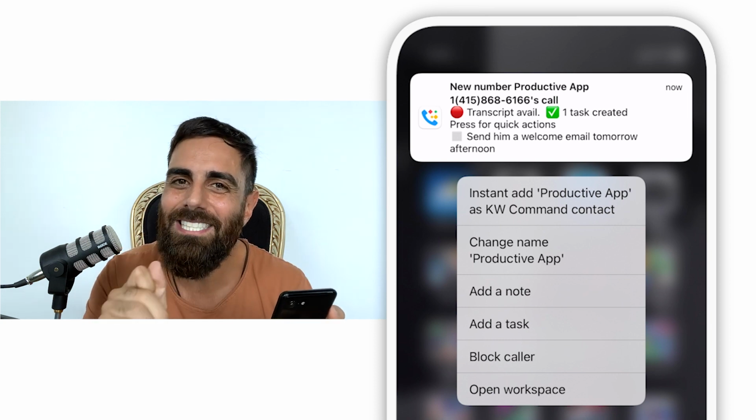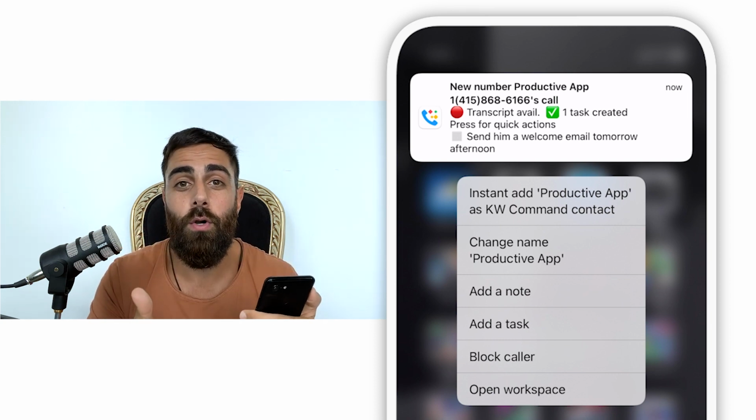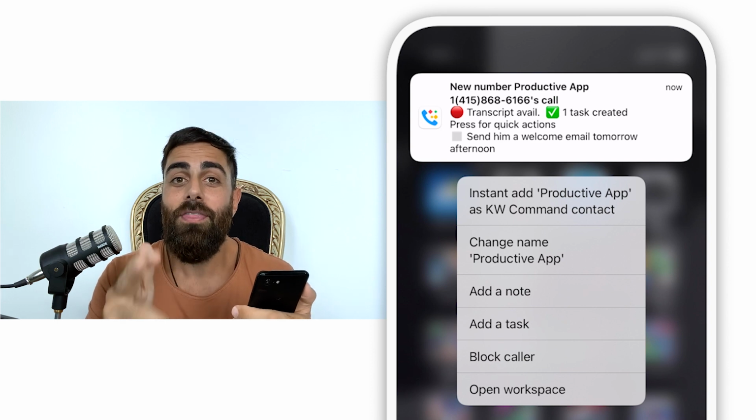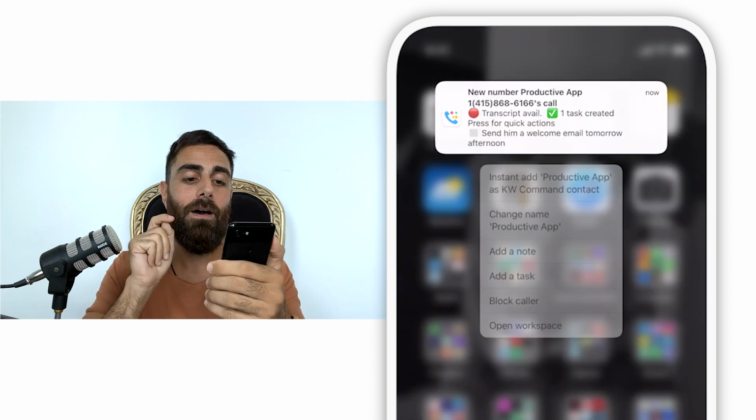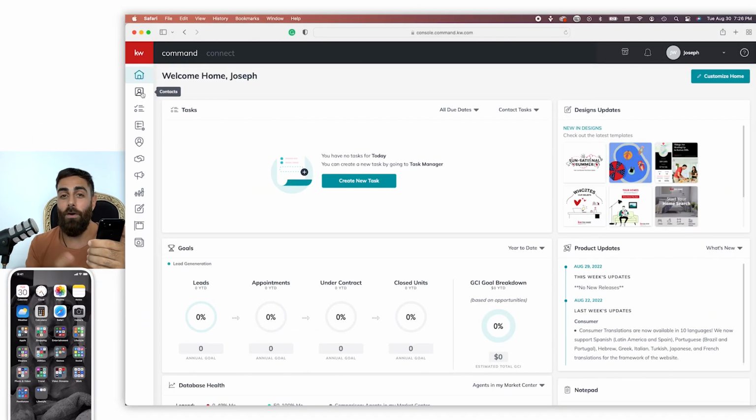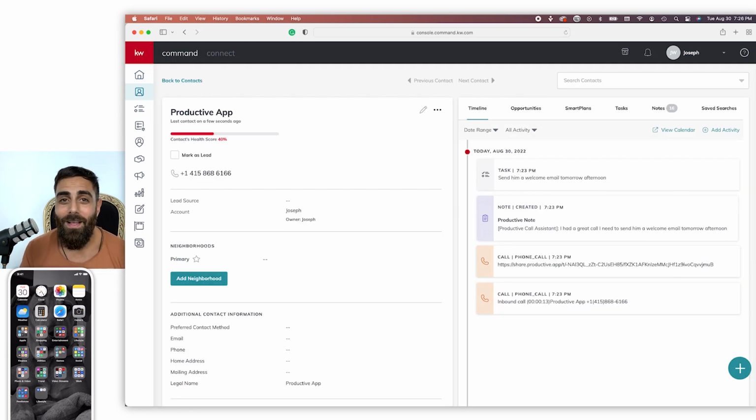But if you want to instantly add it to your CRM with the call recording, the transcription, the notes, the tasks that I just dictated, it'll all automatically be done with a tap of a button. And now, if I pull up my desktop CRM, I can see the contact has been created, that the note, task, call recording, and transcription are instantly available in your CRM.